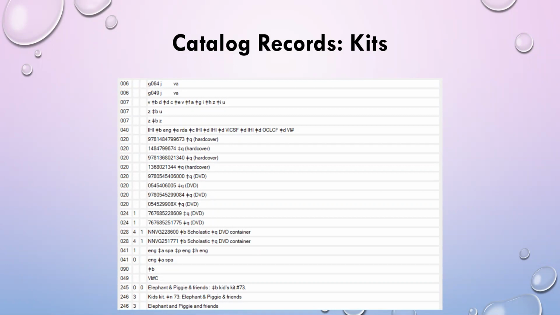Another thing worth noting is that we do not see a 100 field in this record. This is because catalogers will not include a 100 field when cataloging a kit, unless the materials all have a single author and/or creator. Instead, there will be 7XX fields included to reflect all applicable authors and/or other creators.